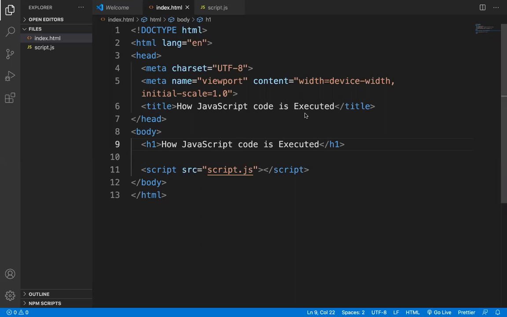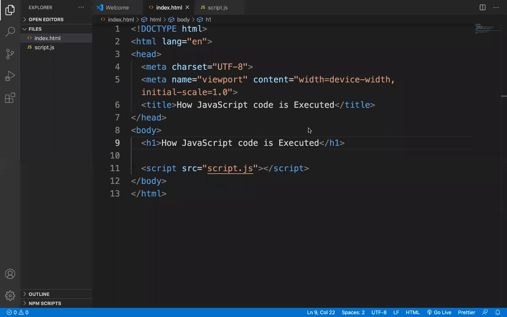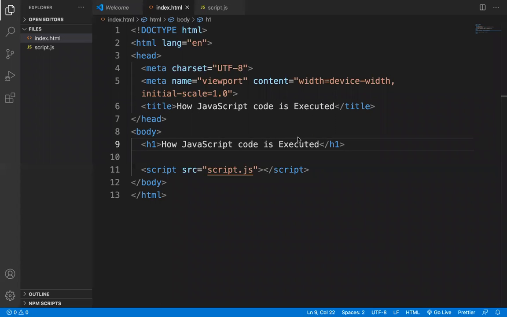Hello, hi everyone. So today we are going to study how JavaScript code is executed. Previously, we have studied how JavaScript works. Now we will see how JavaScript code is executed by the JavaScript engine. Whenever we run a JavaScript program, a lot of things happen behind the scenes inside the JavaScript engine.